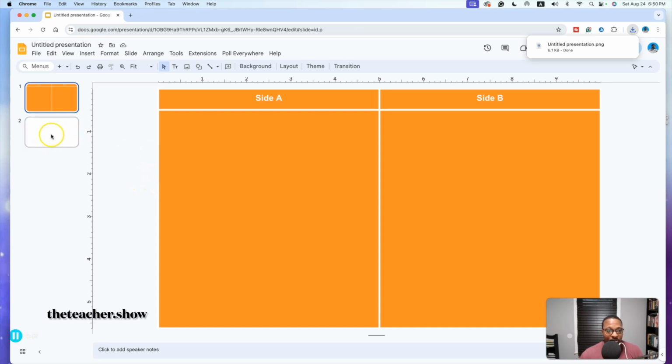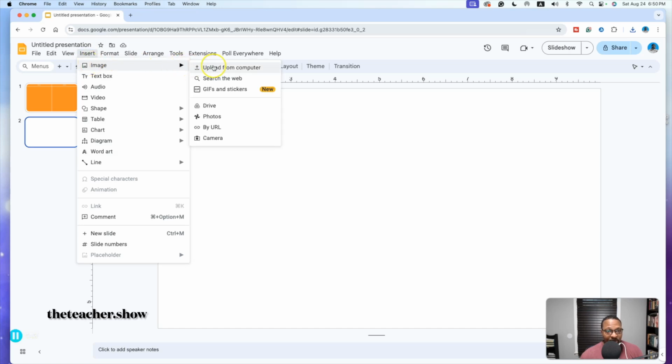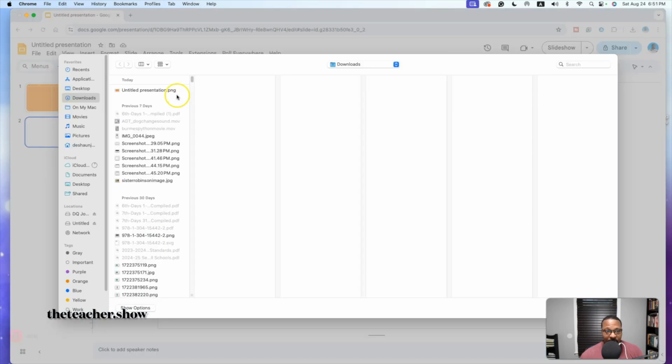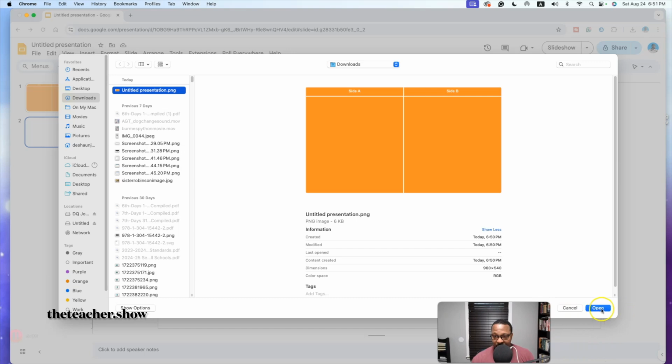From here now, I'm going to click on slide number 2. And I'm going to go to Insert, go to Image, and upload from my computer because that's where it went to. And here it is where it just says Untitled Presentation. And then let me move my video camera here and click Open.